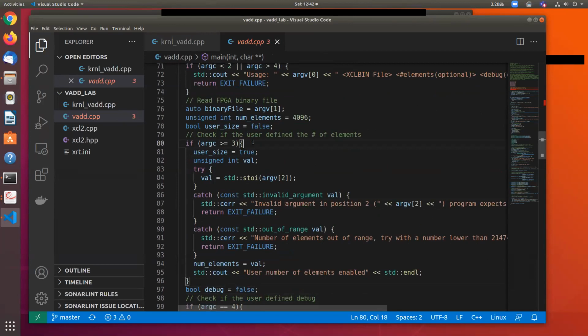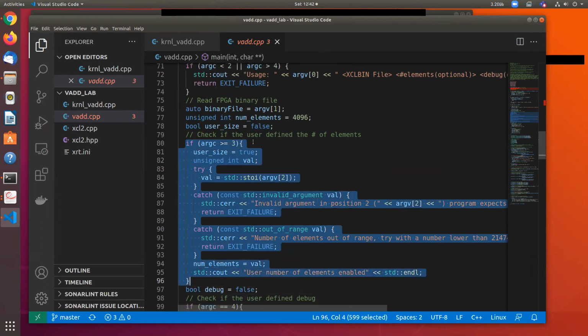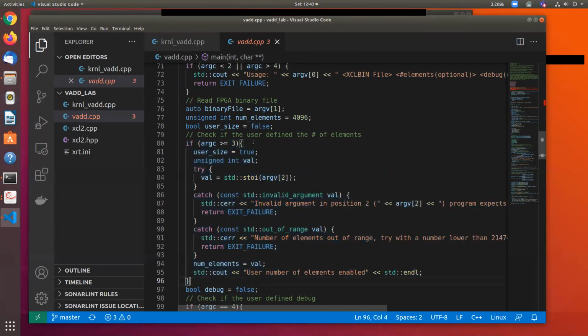Let's keep going. I will not go through the details further, but I want you to go through this code carefully. From line number 80 to 96, roughly what is happening is the code is checking whether everything is set, and that we have given the XCL bin and the number of elements. If the number of elements is not given, it uses 4096.